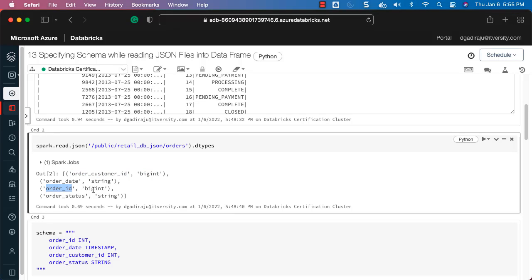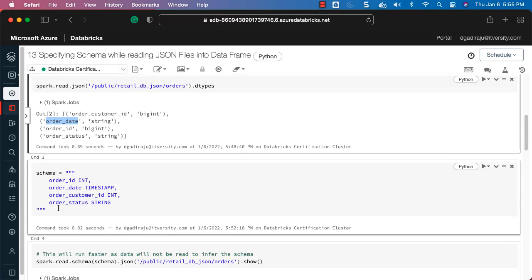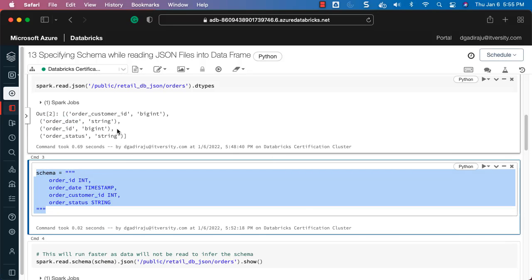When it comes to order ID, it is of type bigint. When it comes to order date, it is of type string. But we have data only from 1 to 68,883 with respect to order ID, and 1 to 12,000 odd with respect to order customer ID. These values will fit as part of integer, and hence we might want to convert these to integers. Also, when it comes to order date, we might want to represent it as timestamp. Those conversions can be taken care of in this manner.